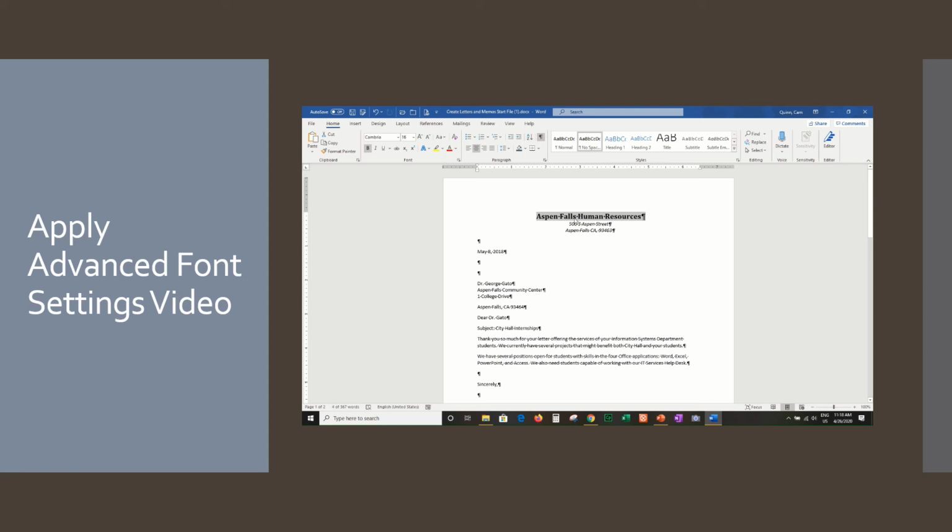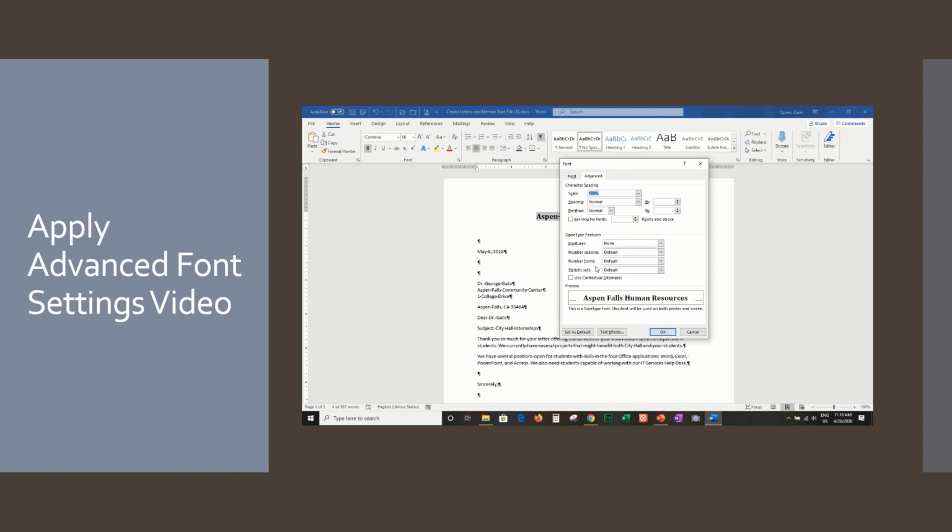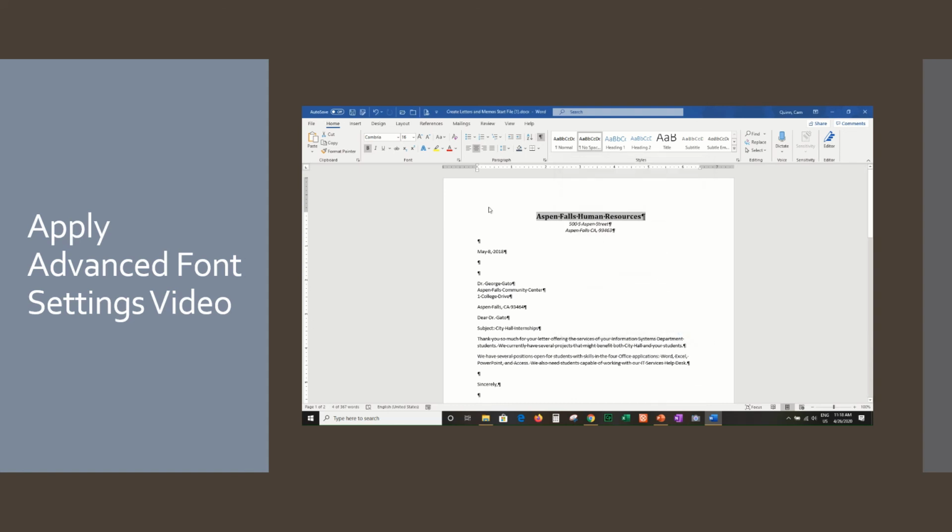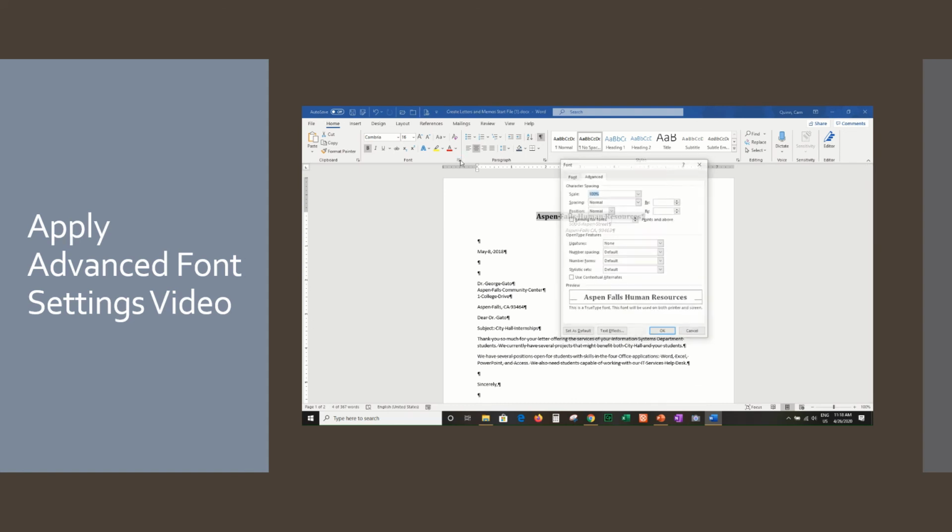You can also, if I right click here, click on Font. That's going to bring up the Font dialog box, which is exactly the same thing as if I simply click the dialog launcher. I get the same option. Now the dialog box actually has two sections.